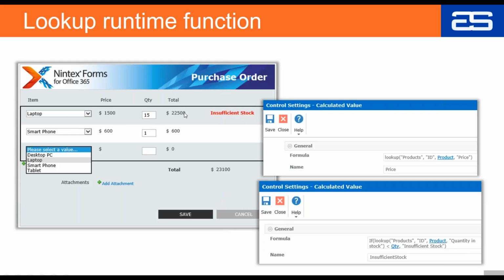and then calculate the total line item cost. And then we also have used it in a condition over here to say if the quantity that the user selected is greater than the quantity that we have in stock, we're going to display this message here. Very cool stuff.